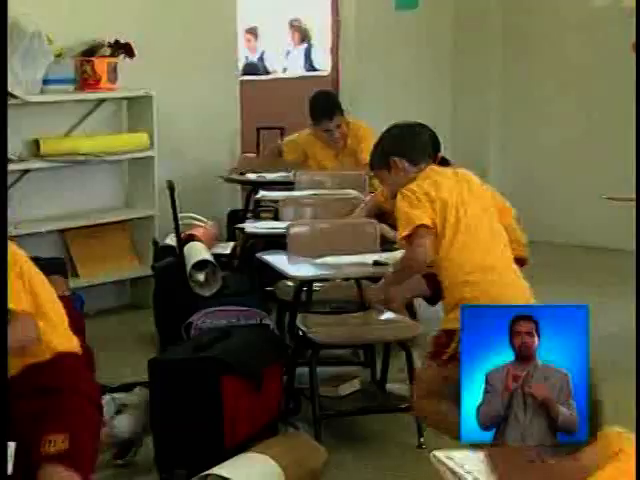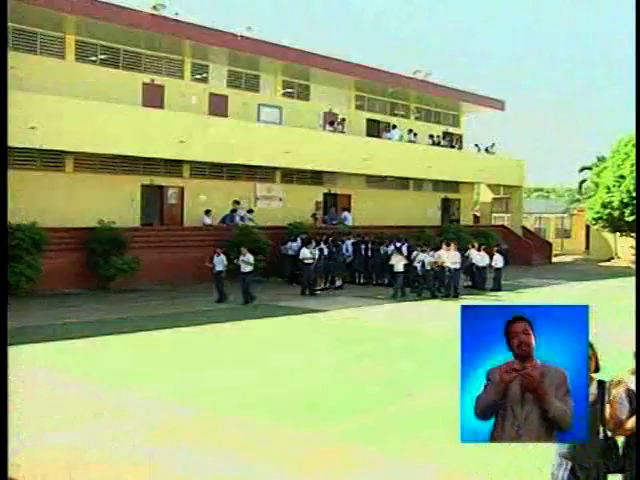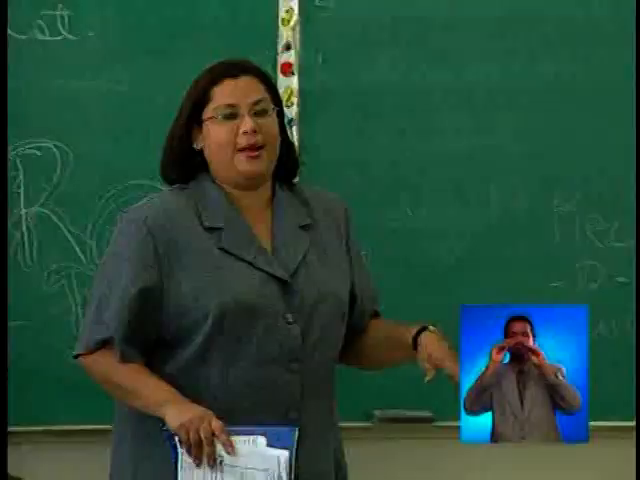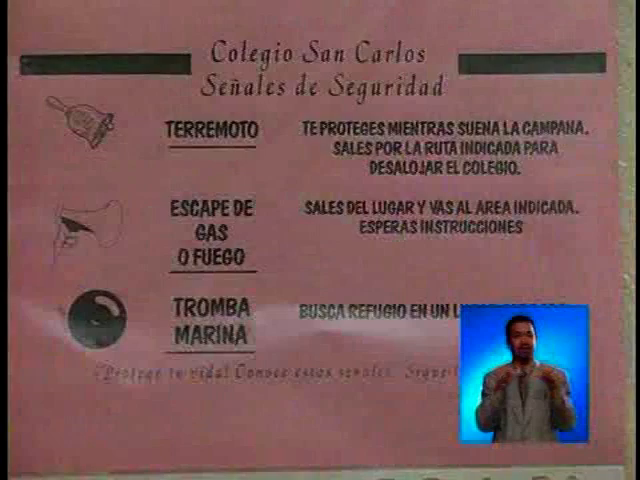The San Carlos Private School is located just across the street from the Aguadilla Beach. It's one of the buildings most exposed to tsunami. A year ago, we began an education program for both students and teachers. They were trained in first aid, drills were performed, and signs were posted so that everyone would know what to do in case of a tsunami.